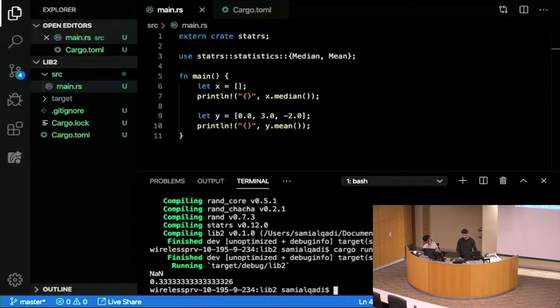So if I do cargo run, we'll see that the median of this empty list is NaN because there's nothing in there, and the mean of this list is 0.333. I'm just basically using the functionality that this library provides. I didn't have to do anything to calculate the mean and median other than this up top.